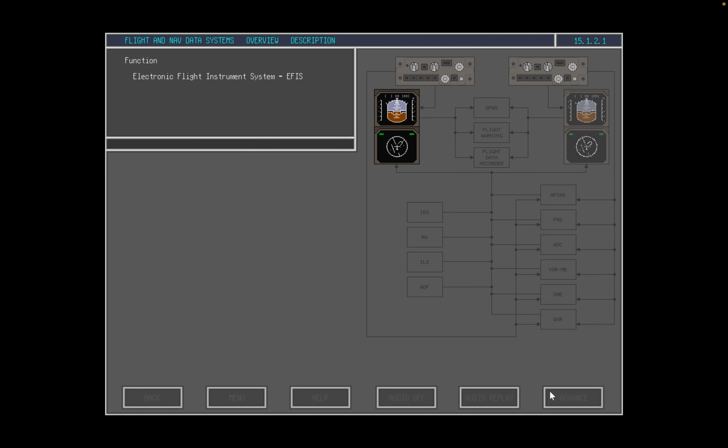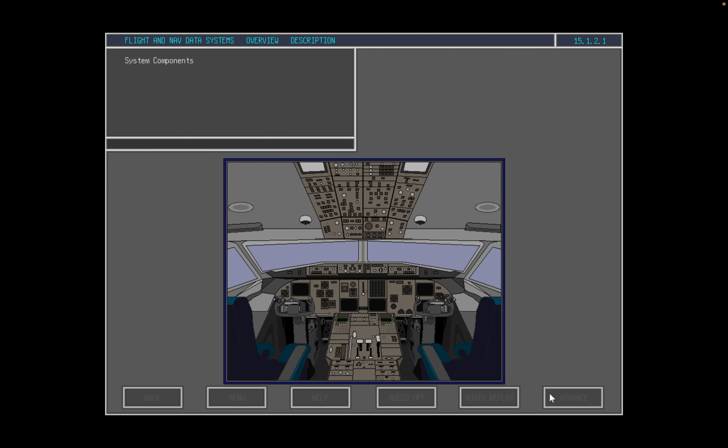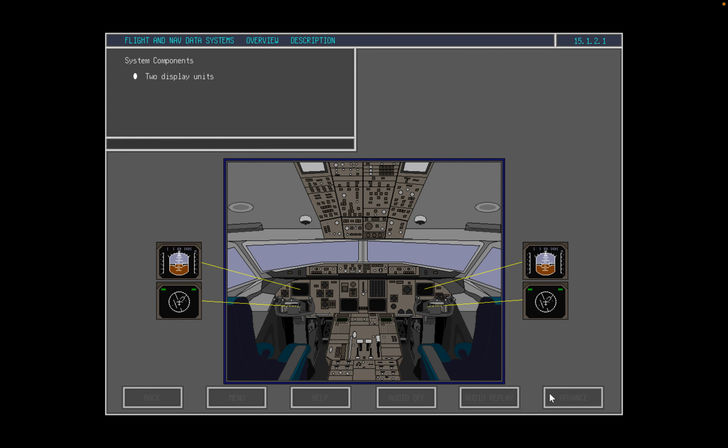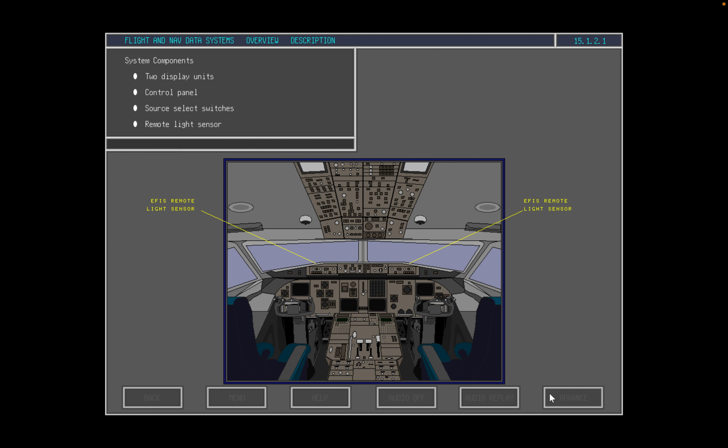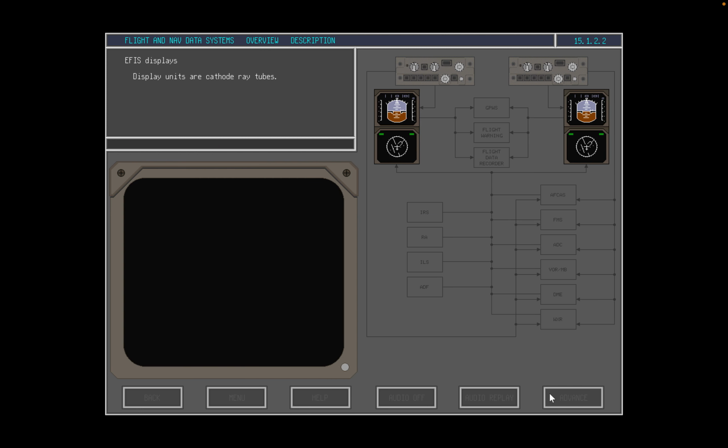The Fokker 100 has two electronic flight instrument systems, EFIS. The function of EFIS is to display flight and navigation data. This data is supplied from many aircraft systems. Each system consists of two display units, a control panel, source select switches, and a remote light sensor. The flight and navigation data is displayed on two cathode ray tubes. These are arranged one above the other.